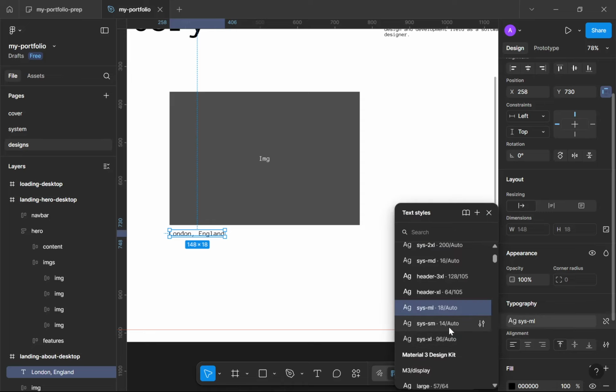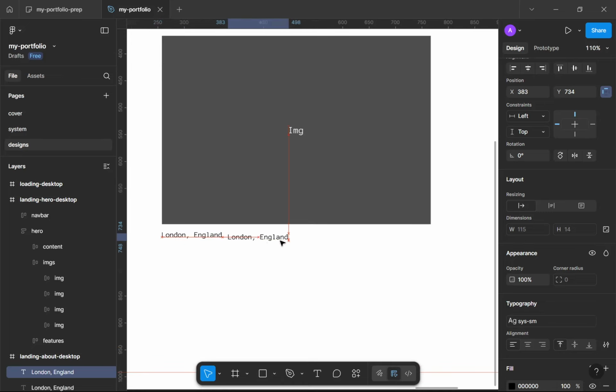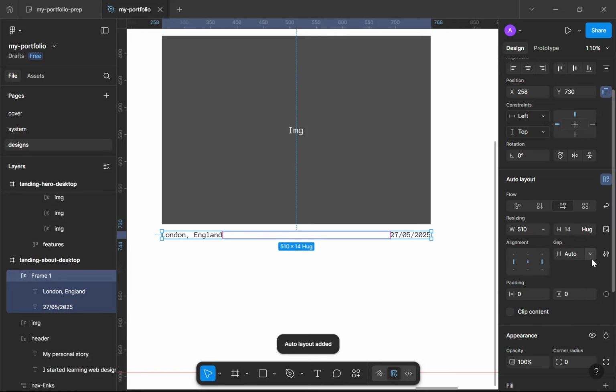Location and time. Let's just pick some random time, 27.05.2025. Maybe let's do something like that. Then we want to take these and group them.